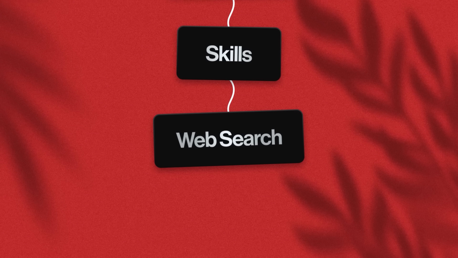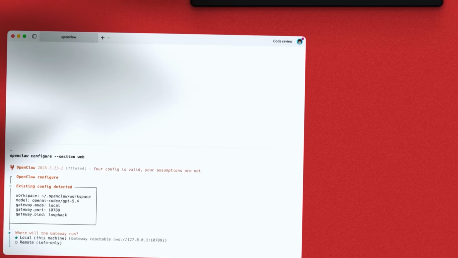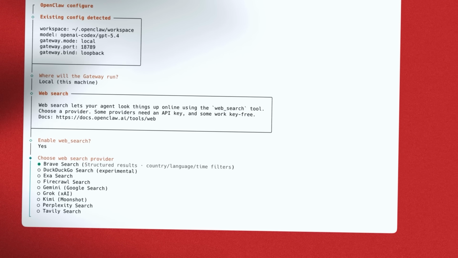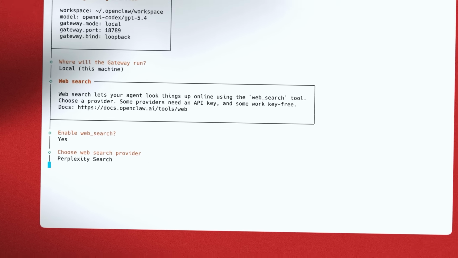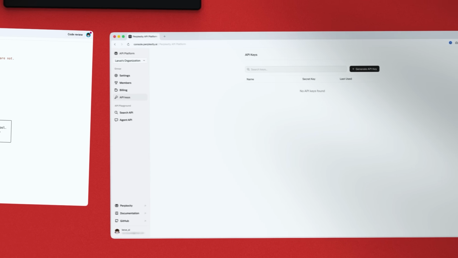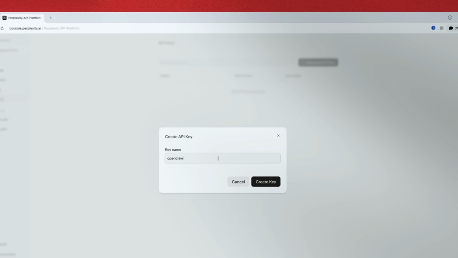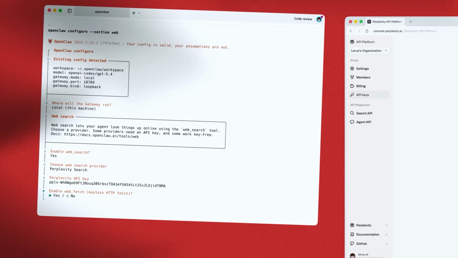Give your agent the ability to search the web. To do so, paste this command in the terminal, and you'll be prompted to choose a web search provider. You can go with Brave, Perplexity, Tavily, or anything else. I usually go with Perplexity, so this is what I'm about to show you. Go to the Perplexity API platform, click Generate API Key, give it a name, click Create Key, then copy it and paste it into the terminal. And that's it. Now your agent can search the web whenever it needs to.